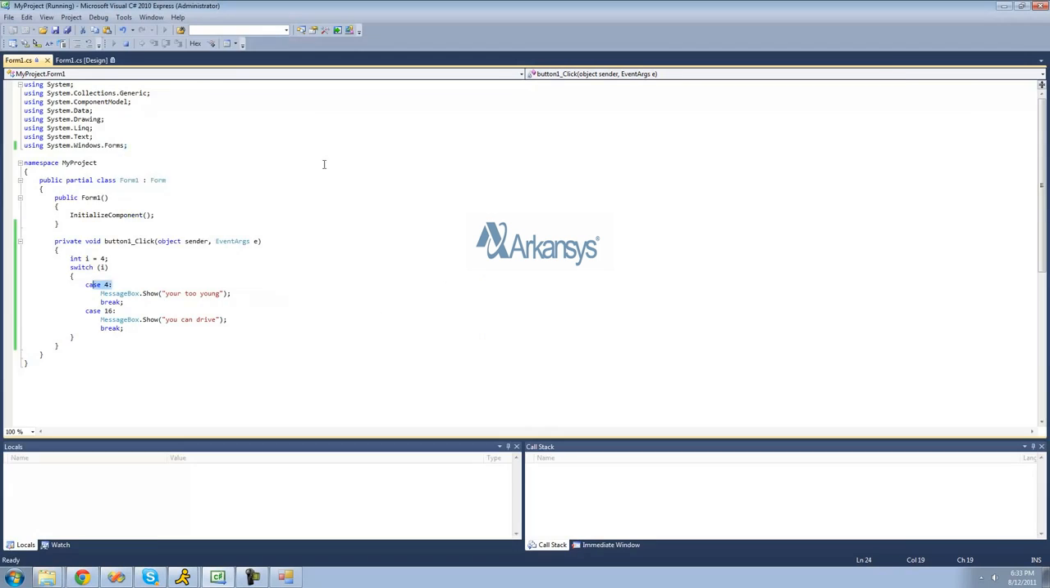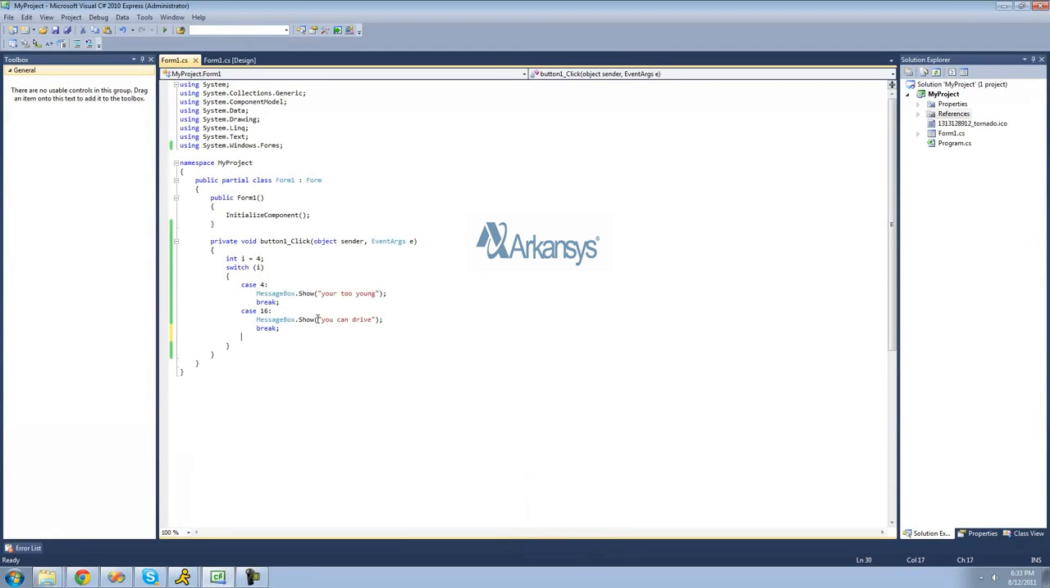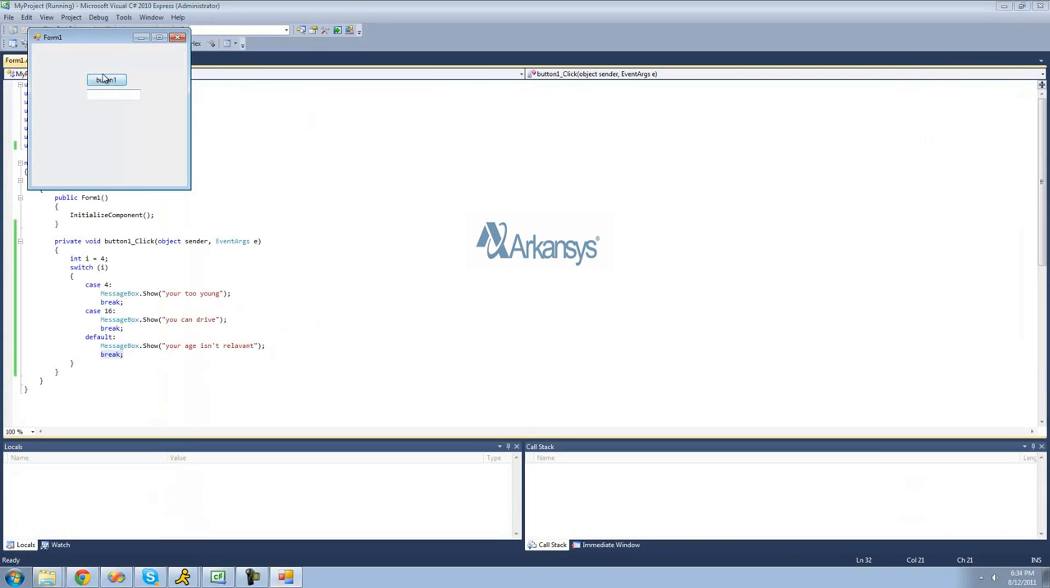Yep, and if we were to put a default in, it will just do this if your age isn't 4 or 16. So we'll just get a message box saying your age isn't relevant. I don't know how to spell it, but and then we just need to break out of there, just like with everything else. So for every case and even for the default, you need to have break at the end of it. Let's just make sure that this works here.